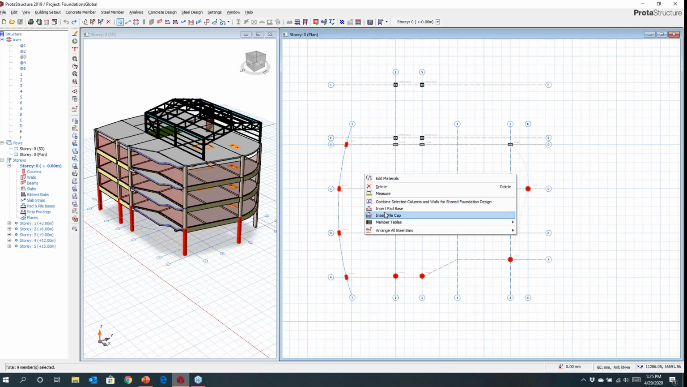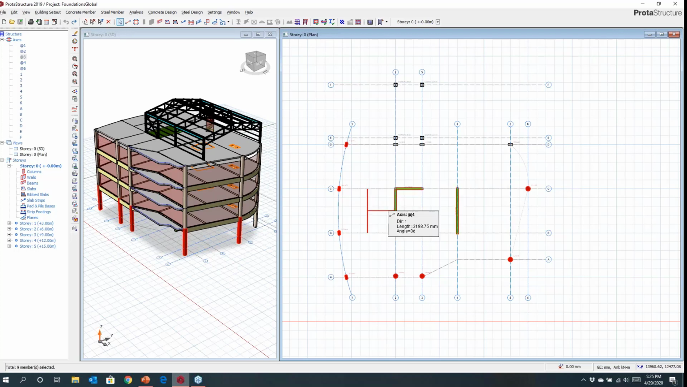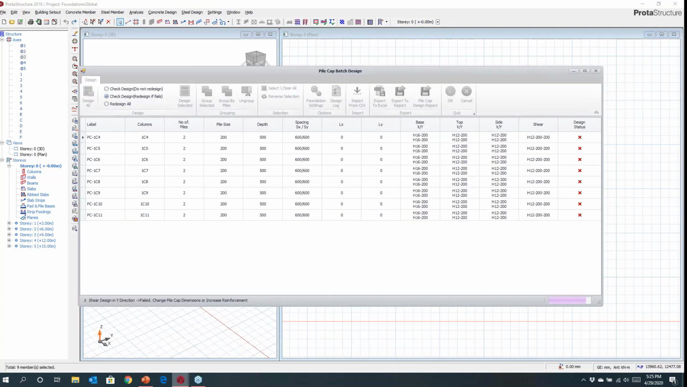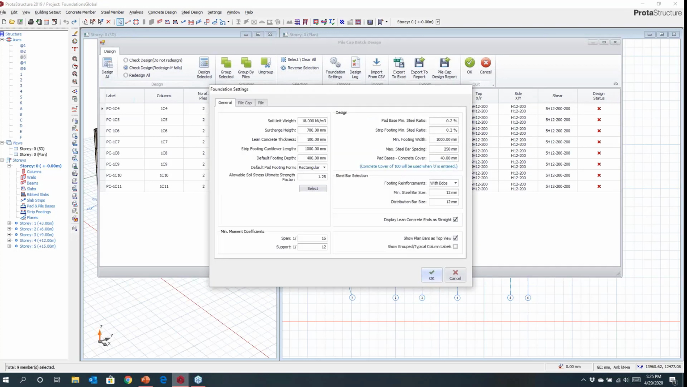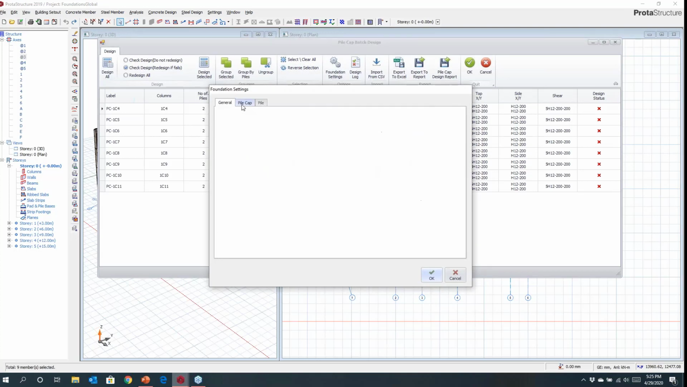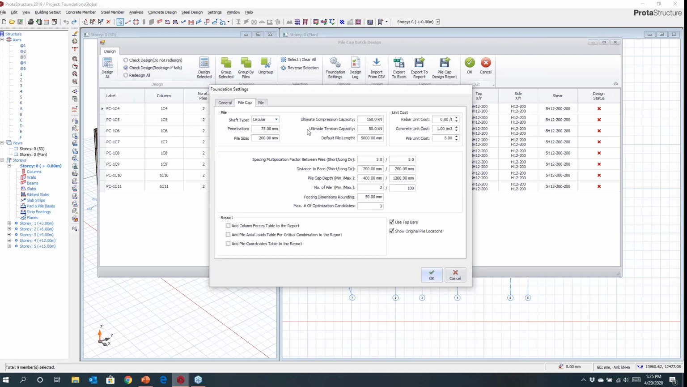So I may want to, at this point, design some pile caps. So let's just click on the pile cap design, and it will then load the interface here. So here you can see it's summarized the pile caps that we may wish to design, or the columns and pile cap designations. At this point, we can come in and define our pile settings. Now, if you recall, I was interested in an allowable working load of 115 kilonewtons. I've achieved a little bit more than that, but in here you can come and set the ultimate compression capacity.